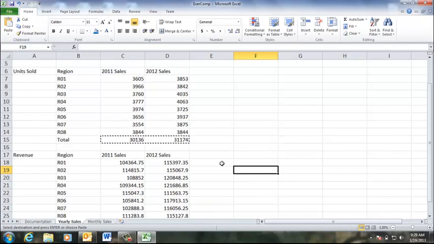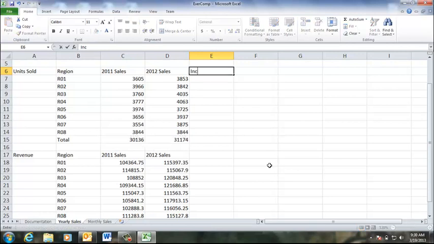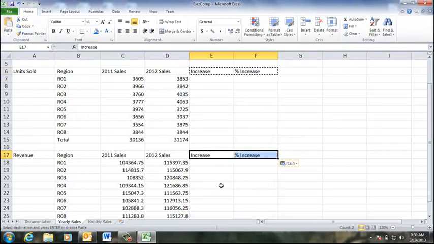We're going to do some calculations on this sheet too. So let's add some labels on our column. So we're going to call this increase. We're going to call this one percent increase. And we'll do the same down here. Oh, hey, well, I can copy that, can't I? Let's see, copy and paste. Boy, that saves me a lot of time, doesn't it?